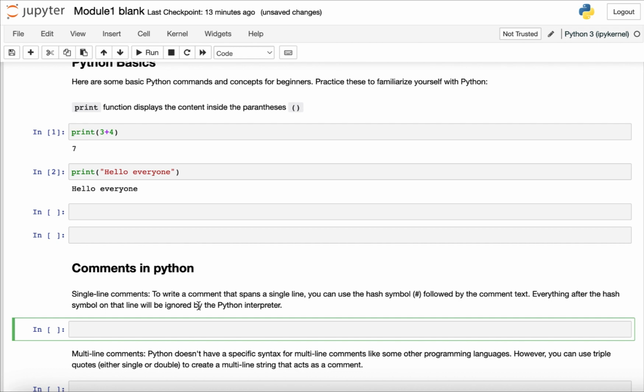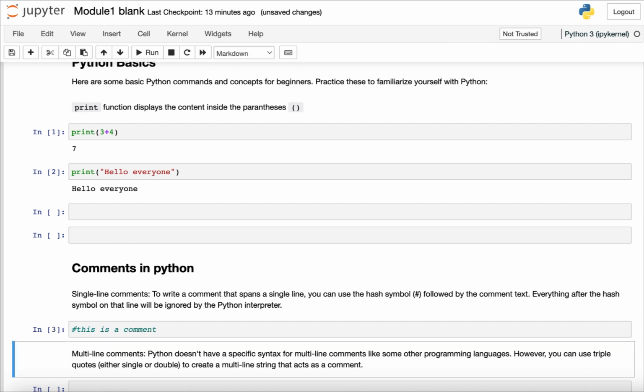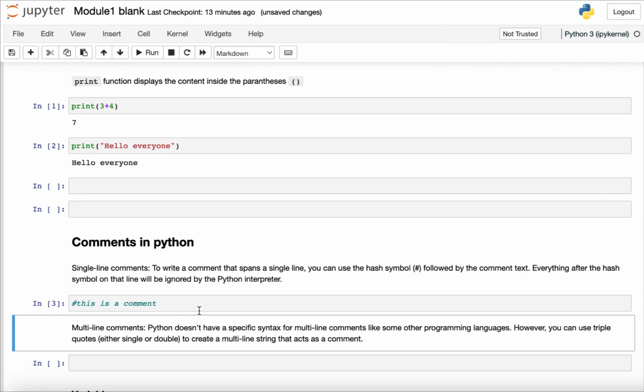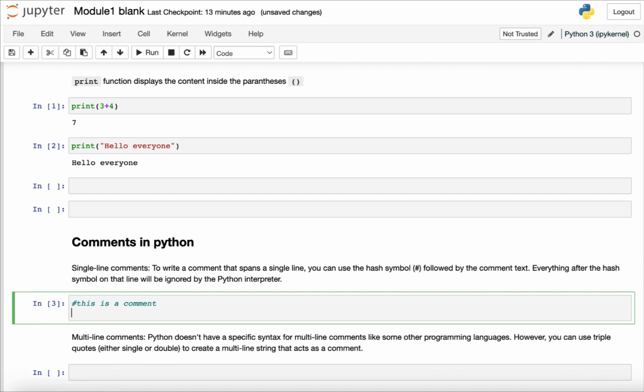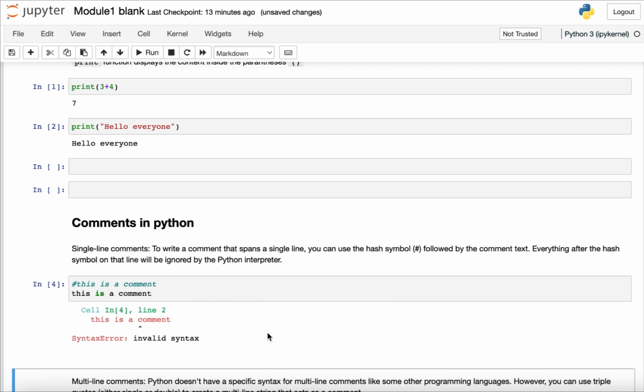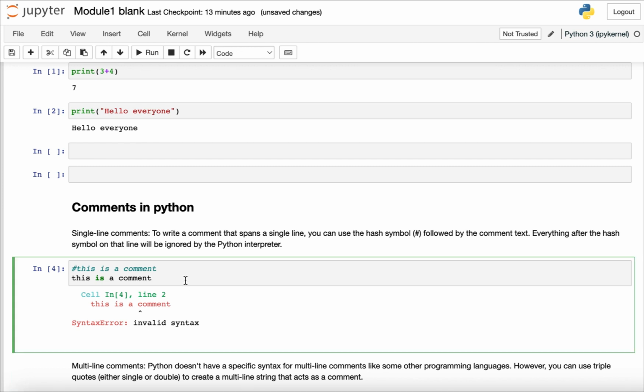In Python, you just write the hash symbol to write comments. So this is a comment. If I press shift and enter, you can see that there is no output because Python has ignored this line. But if I write this without the hash sign, this is a comment, now I will get an error because Python says this is invalid syntax. There is no command like this. So this is how we comment.